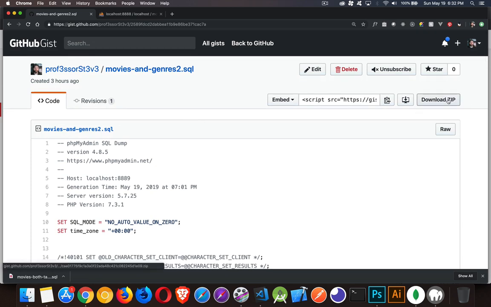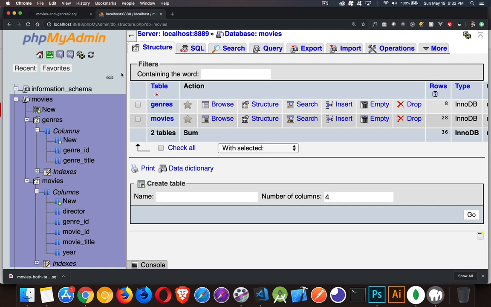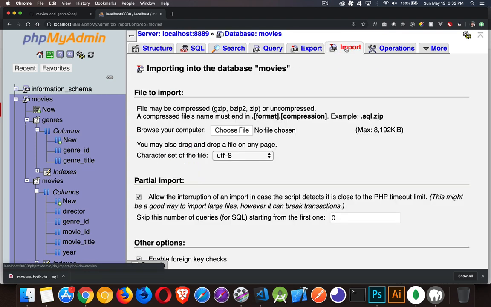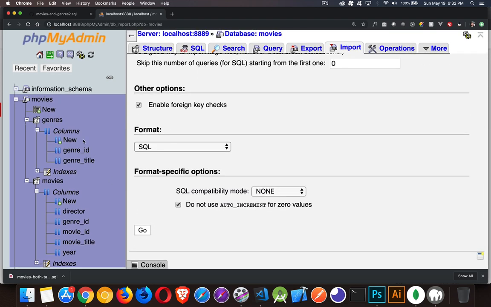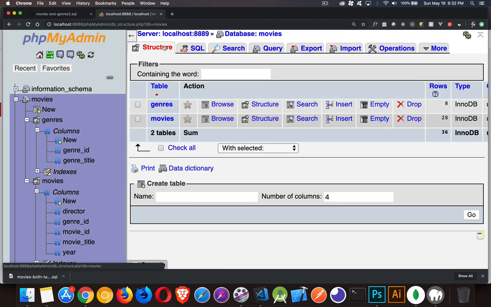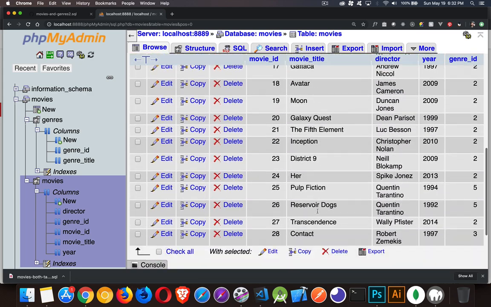You can download the zip, expand it, take the SQL file from there, and then in phpMyAdmin, go into your database. Mine's called movies. Go to the import page, choose file, select the SQL file that you've downloaded, and then click on go, and that will create the two tables, and it will create all the data inside there for you.